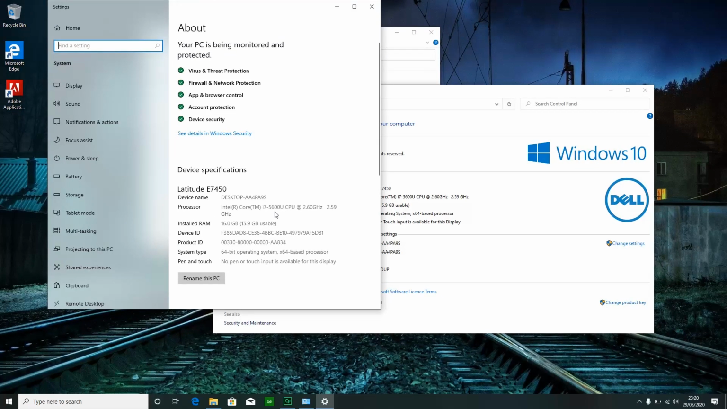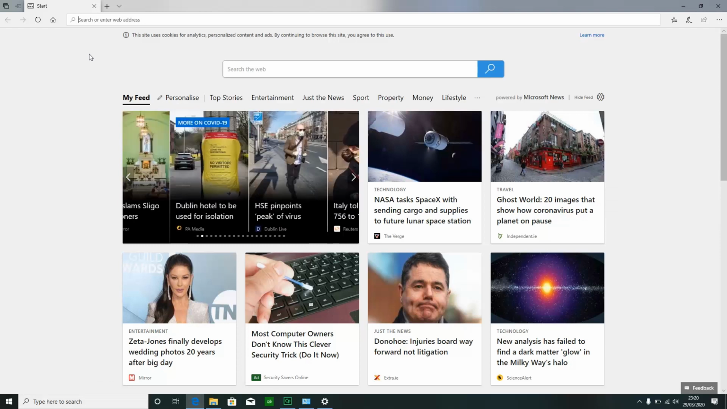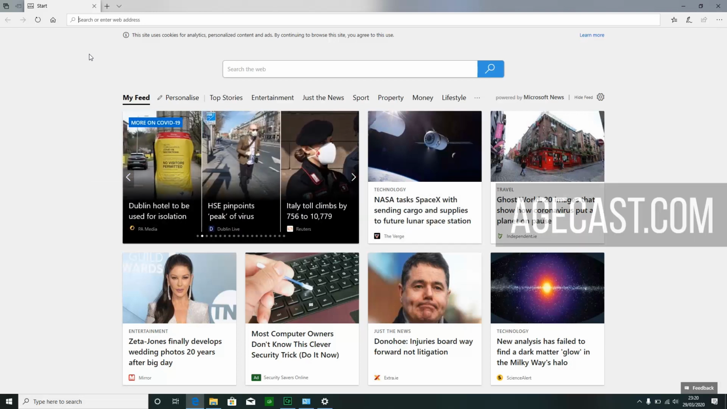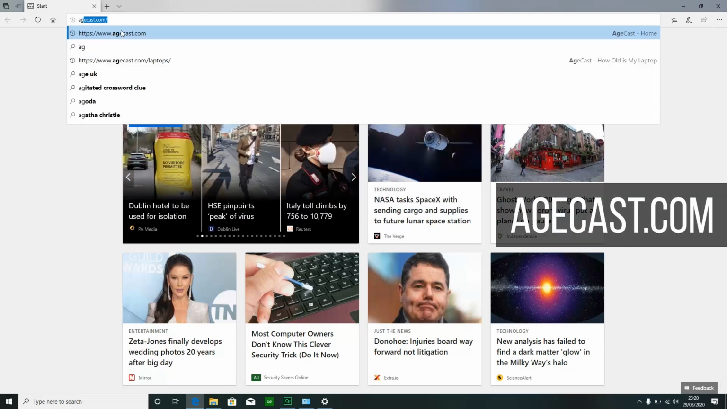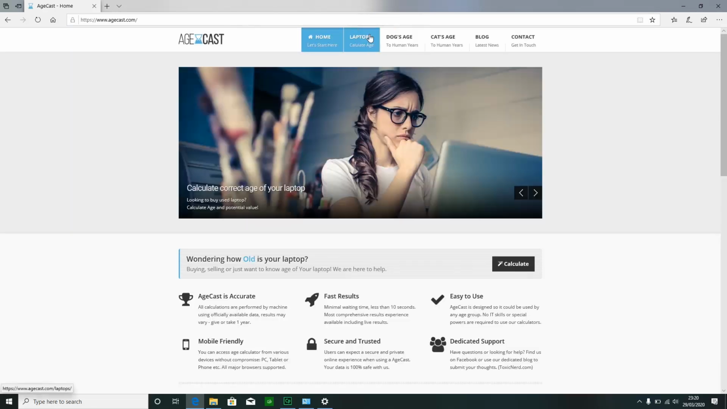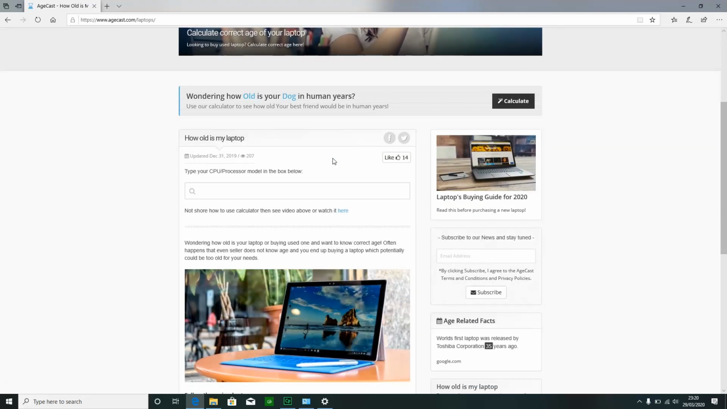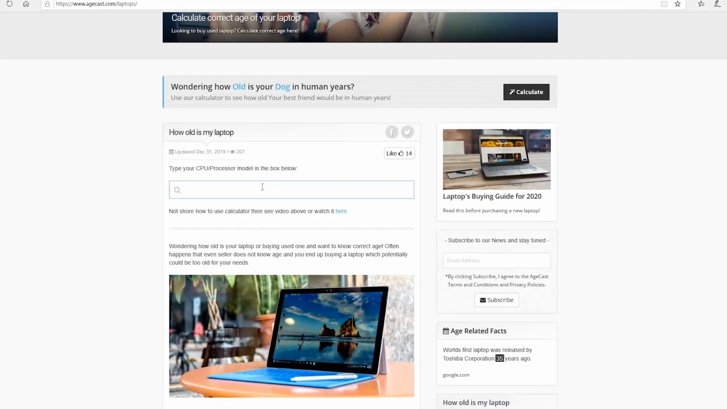Next thing, you open up your internet browser. I'm using Microsoft Edge at the moment anyway. No one is perfect. Okay, you need to go to the website AgeCast.com. So, go to the laptops, scroll a bit down. Okay, there's your search box here.